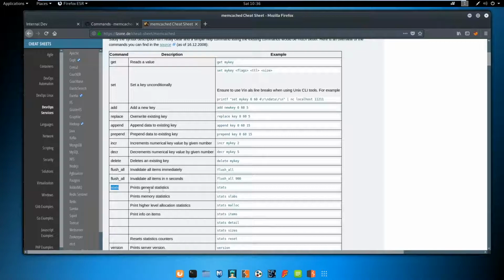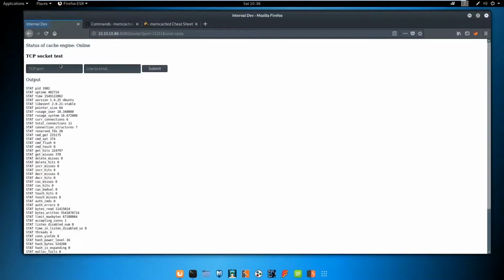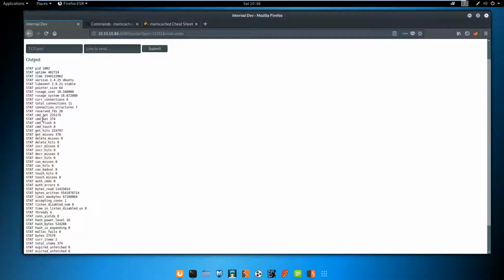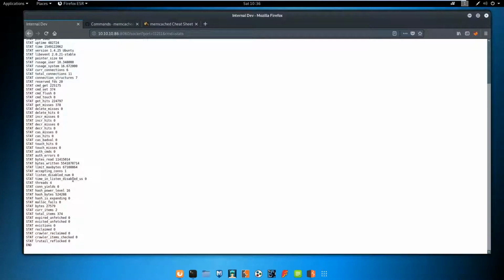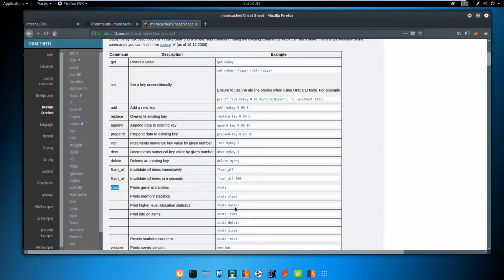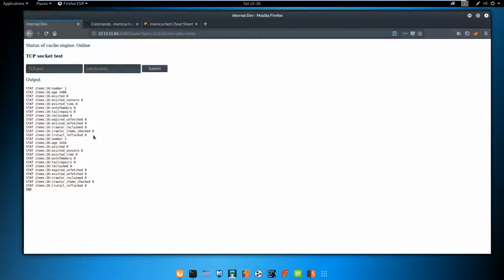So actually, let's start out with the stats because we want to see what's going on. So let's just do 11211 stats. Okay, we can see some stuff going on. Command get, set, flush. Okay, but nothing really stands out in terms of this. So let's go into here. Let's do stats items. So 11211 stats items. Okay, so now we have some items that we can grab from.